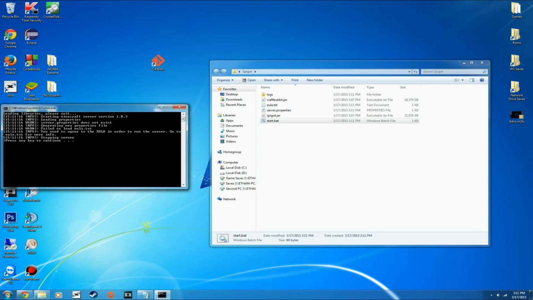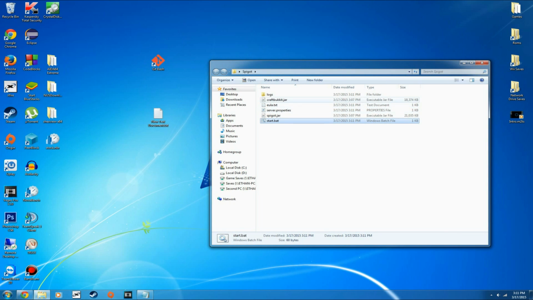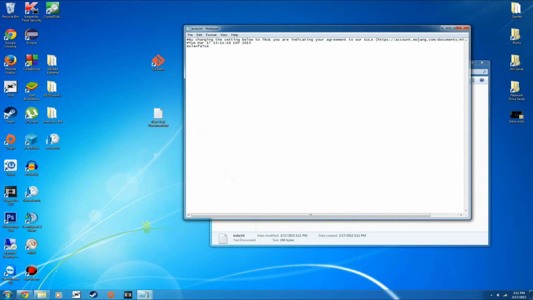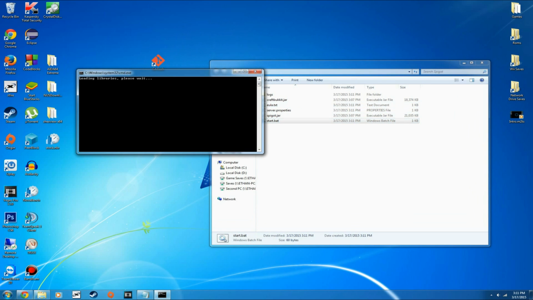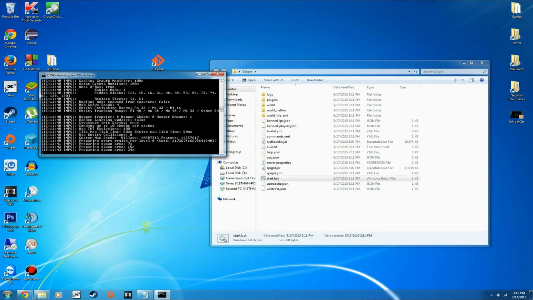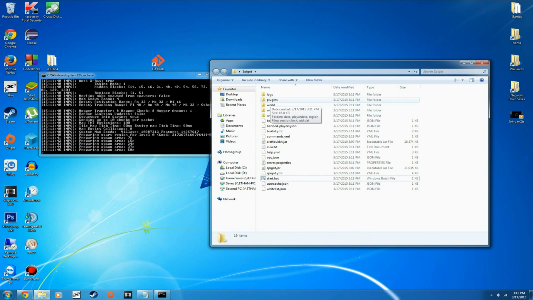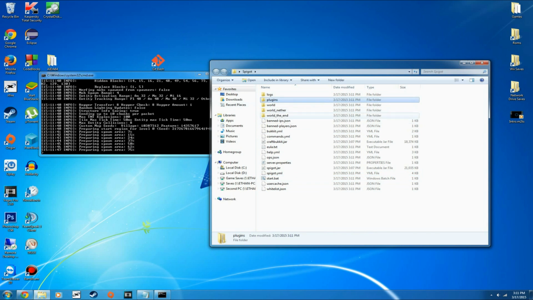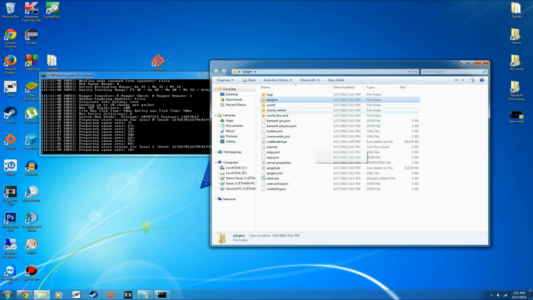Alright, just give it a second here, because what it's going to do is make a few files, and then it's going to shut off, because we have to hit any key to continue and close that out. Go to this eula.txt, change the eula=false to eula=true, just like that. Save. Now we can run our server again. Now you can see it's making all of the files it needs, including our worlds and the plugins folder. Well, plugins might have been there already, I don't remember. And just some other files that it needs.